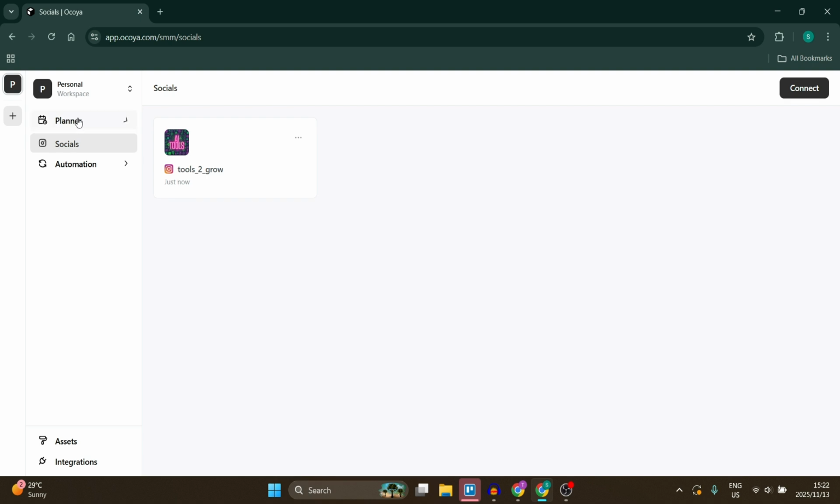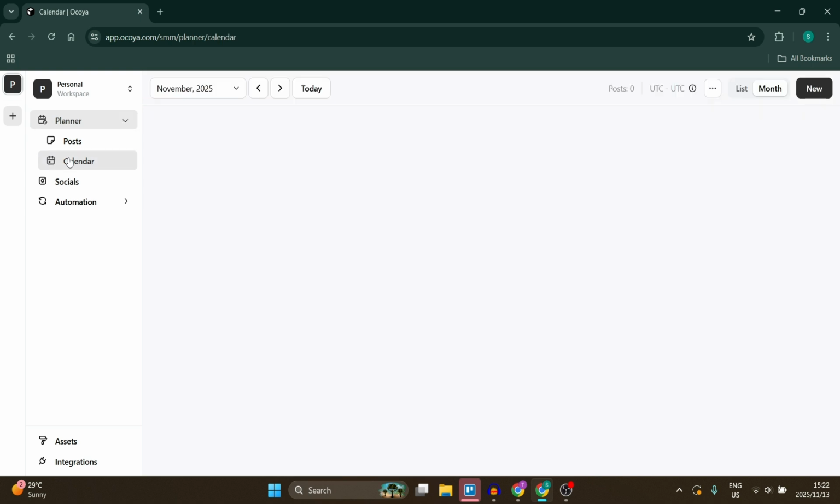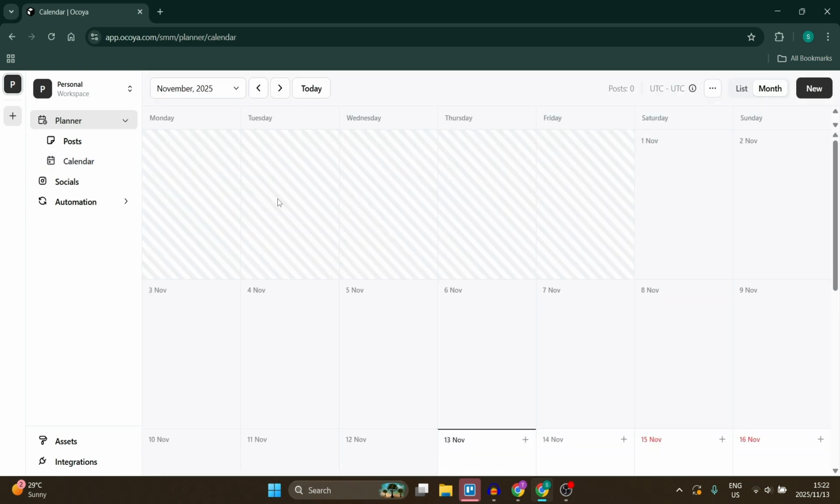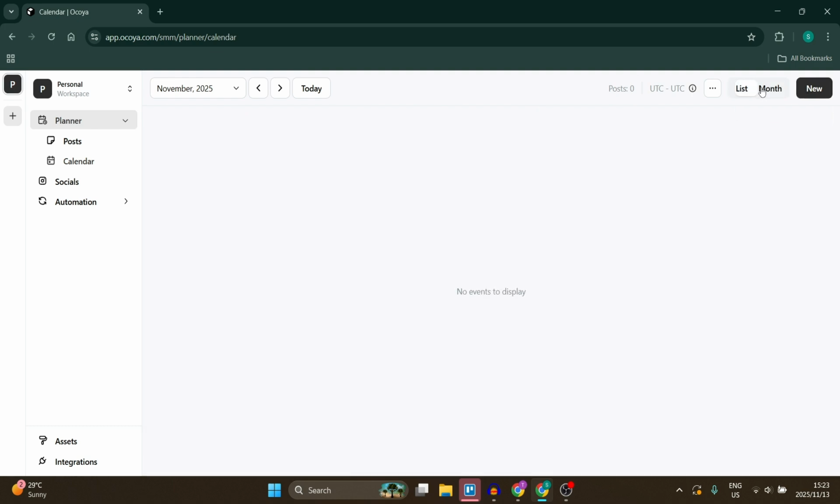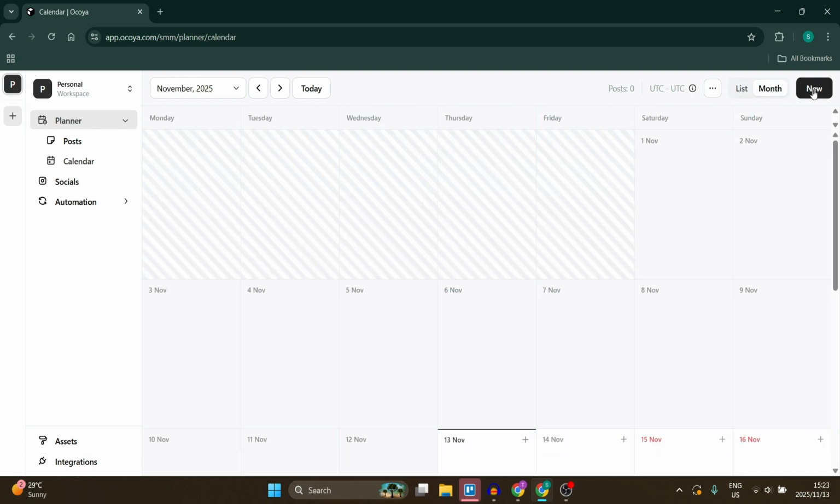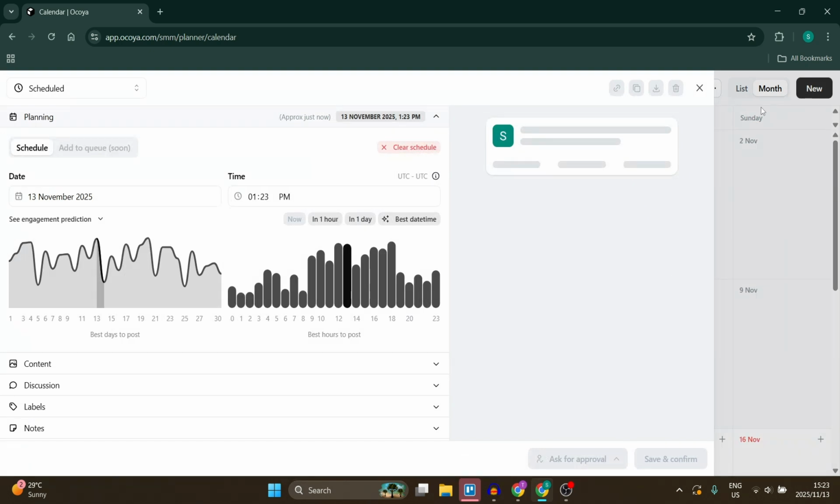Now, what we need to do is go to our social planner and we need to go to calendar. So once you create a calendar, this is great. On the right hand side, you'll see a list view or a month view. And here you can simply click on new. Now from here, you are going to start creating your calendar. And for me, this is great because I can schedule an hour or 2 hours in a day or even in a week, depending on how much time I have in that week. And then I can build a calendar and not have to worry about it for the rest of the month.